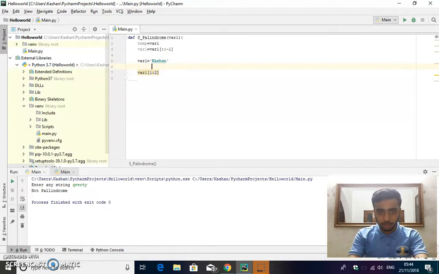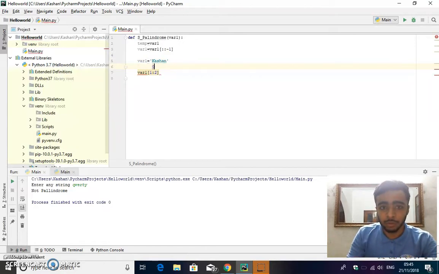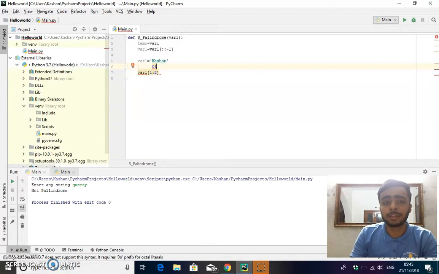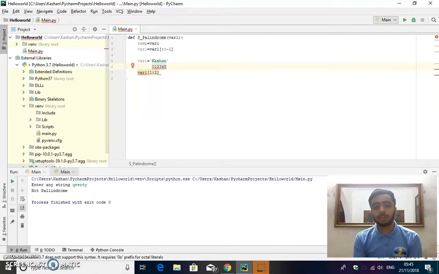Wait a second, let me just place the 0 here. K is at 0, and this a here is at index 1, and this s is at index 2, and this h is at index 3, and so on. It will be something like this: 1, 2, 3, 4, 5. Because my name contains 6 letters, it will have 6 indexes starting from 0 to 5.